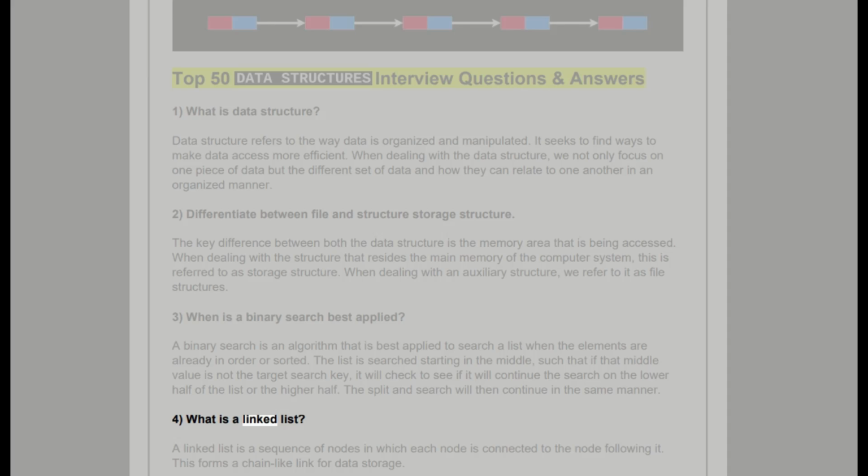4. What is a linked list? A linked list is a sequence of nodes in which each node is connected to the node following it. This forms a chain-like link for data storage.